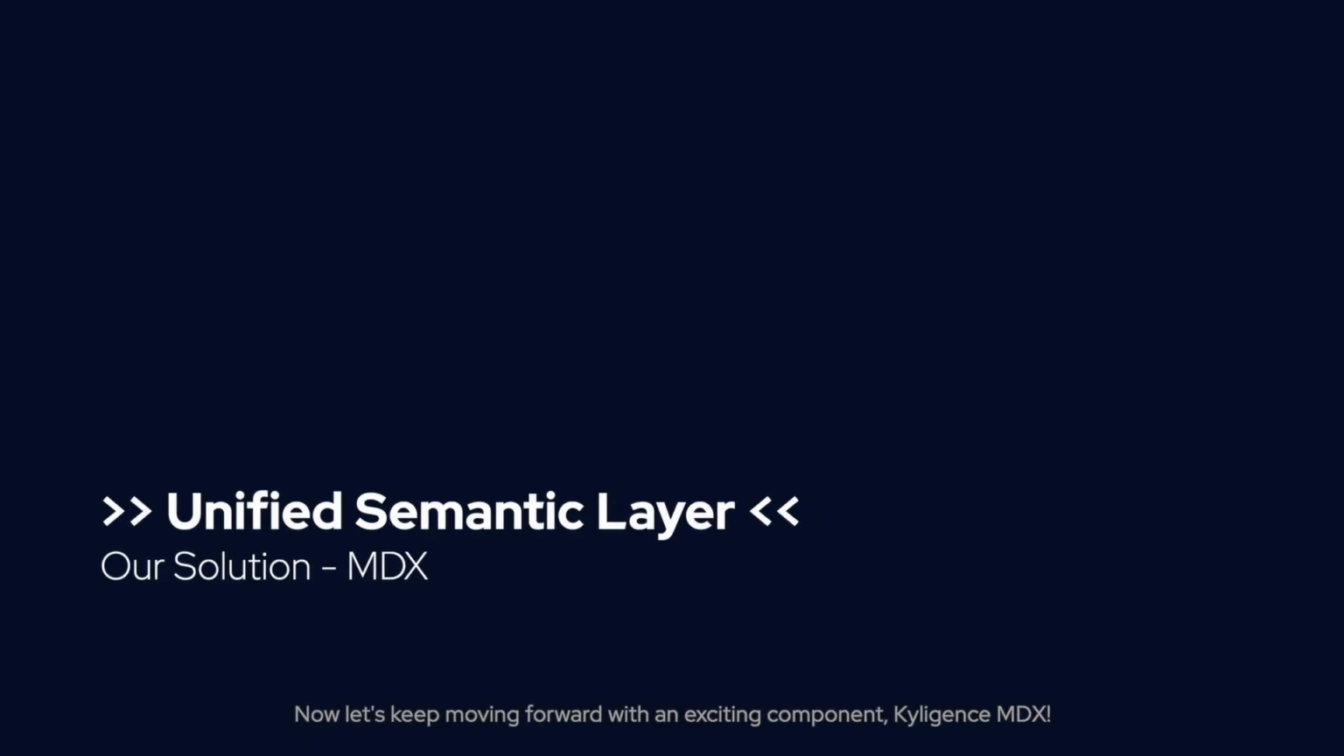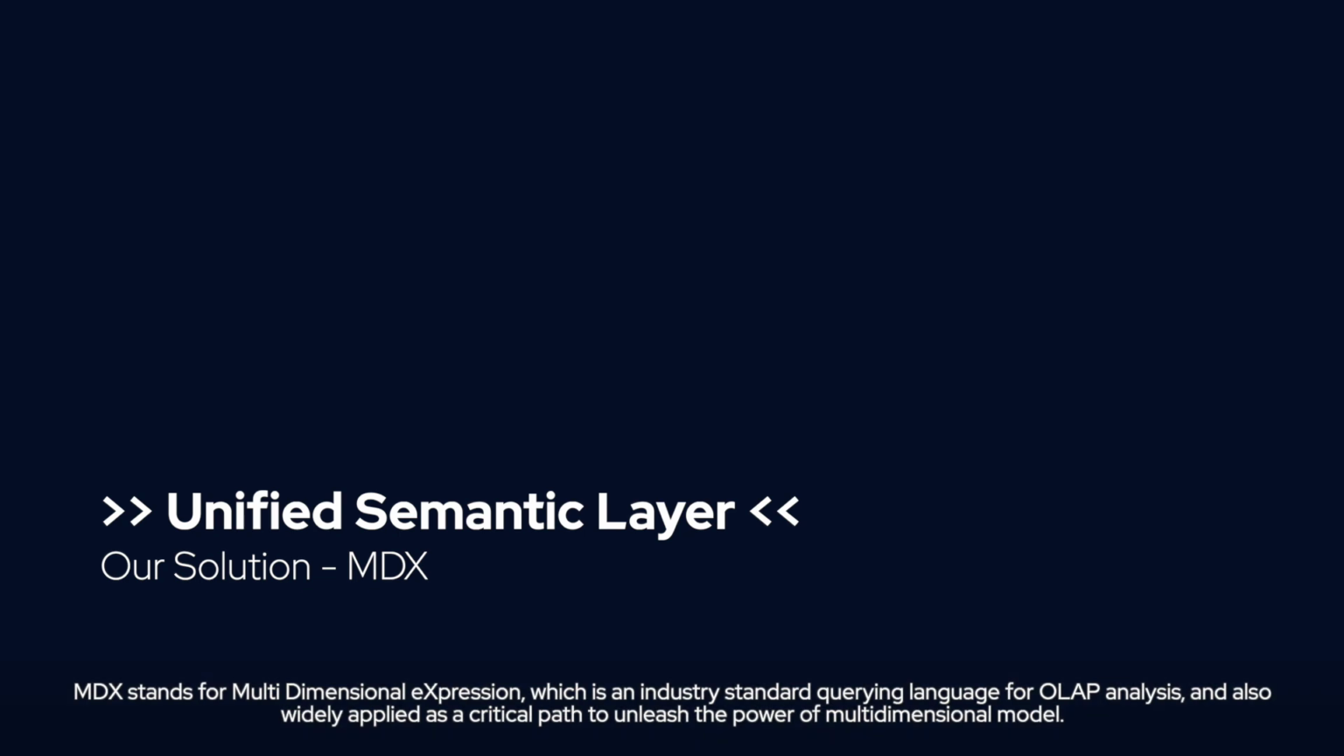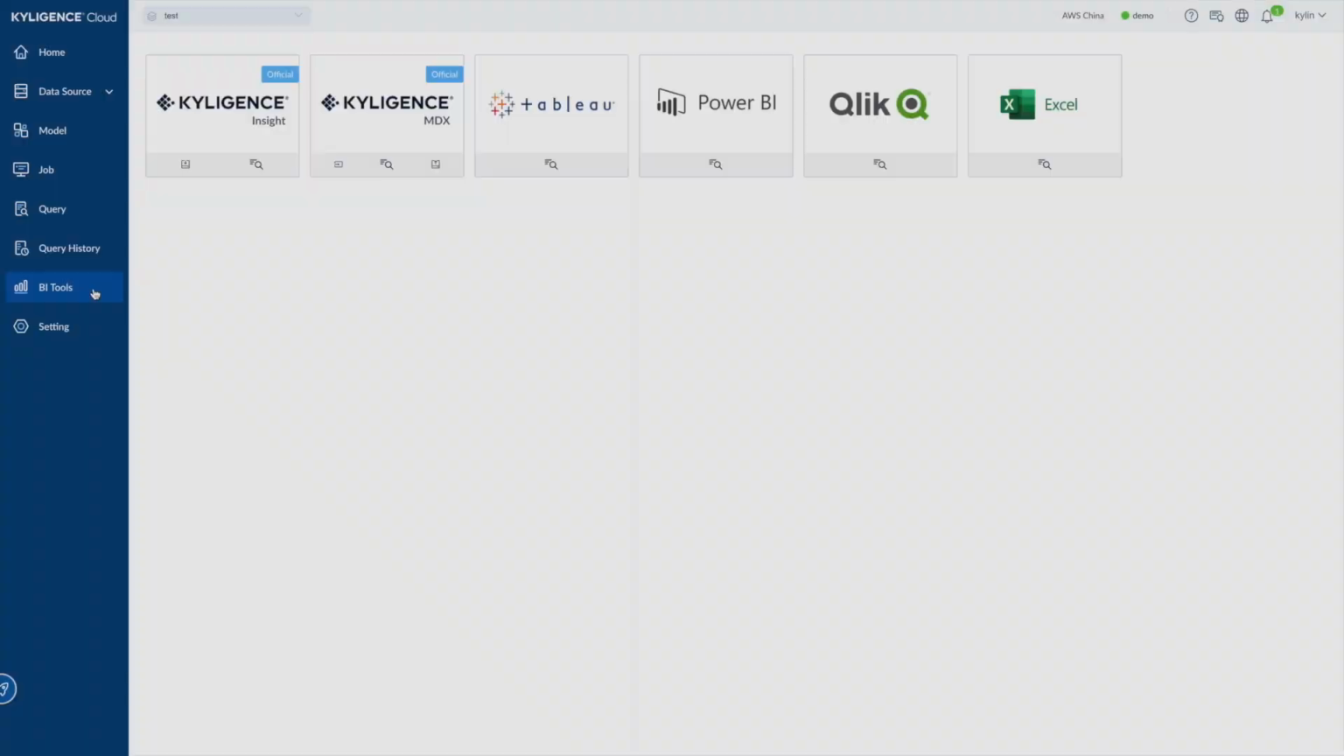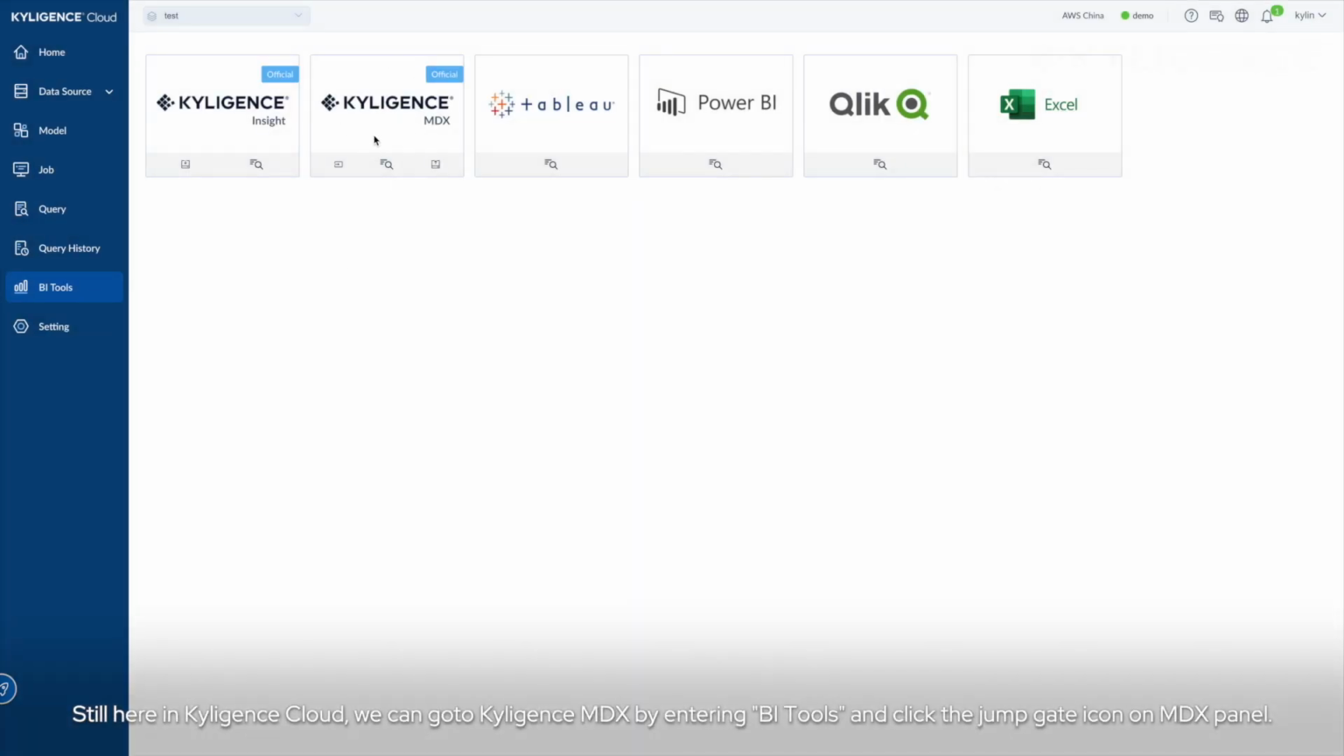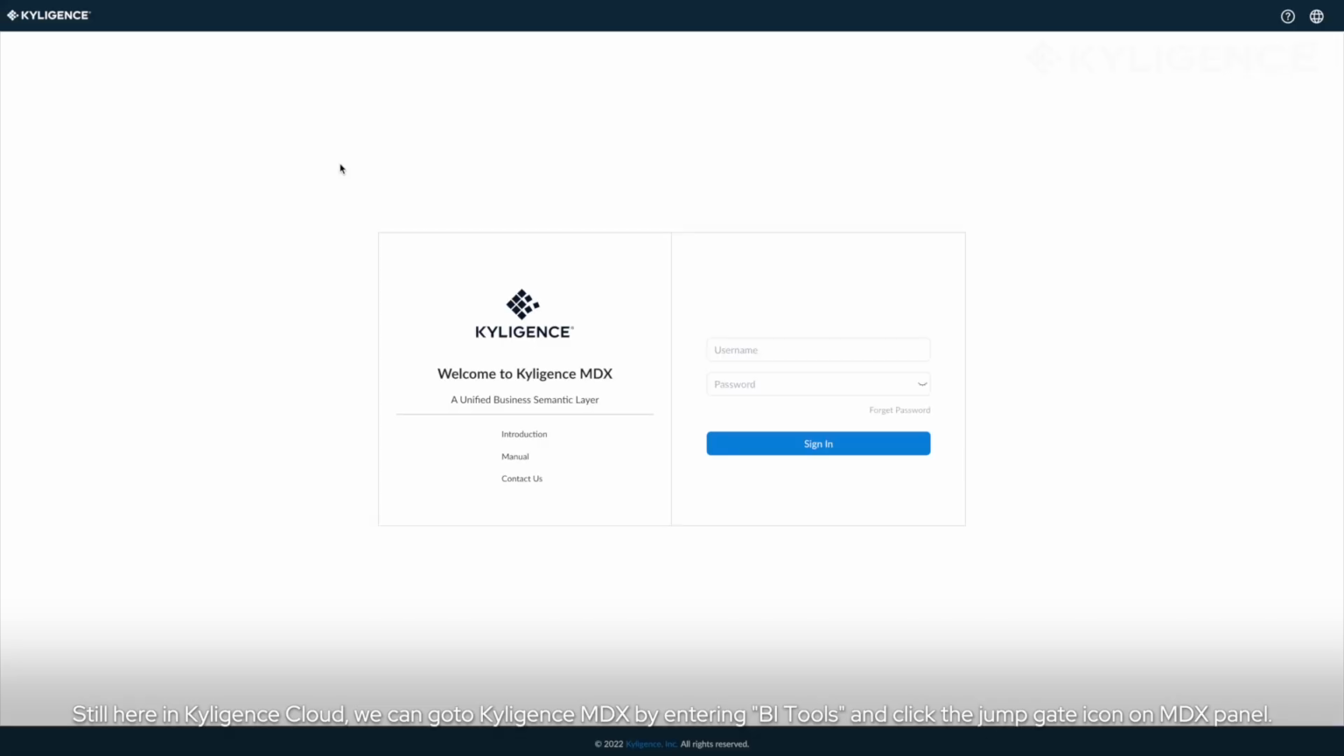Now let's keep moving forward with an exciting component, Kyligence MDX. MDX stands for Multidimensional Expression, which is an industry standard querying language for OLAP analysis, and is also widely applied as a critical path to unleash the power of multidimensional models. Still here in Kyligence Cloud, we can go to Kyligence MDX by entering BI Tools and clicking the Jump Gate icon on the MDX panel.